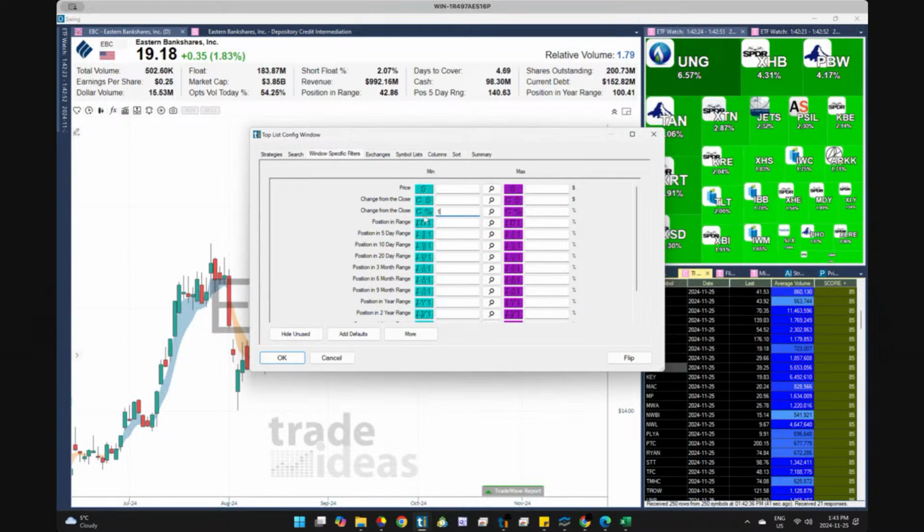If I wanted stocks that were up or say down 1% from yesterday's close under the max column, I'd say I don't want them, right? It's the opposite. So those would be -1. I don't want them up any more than -1% from yesterday's close. And that is how the whole system works, right?